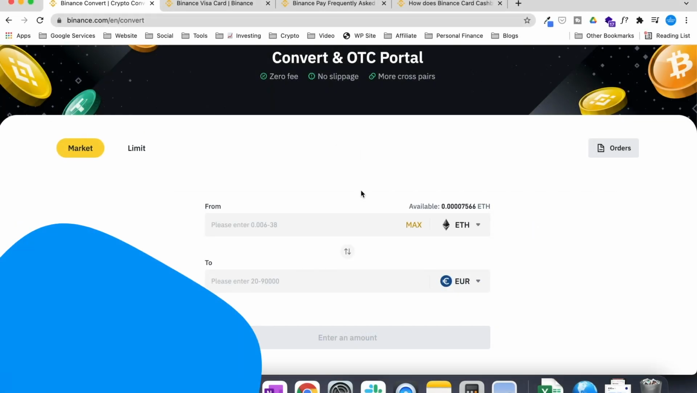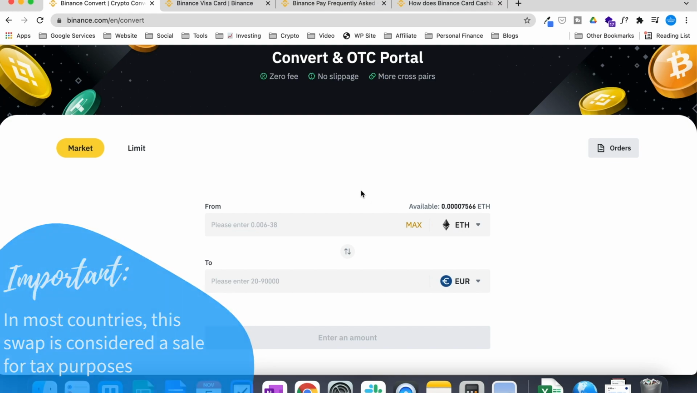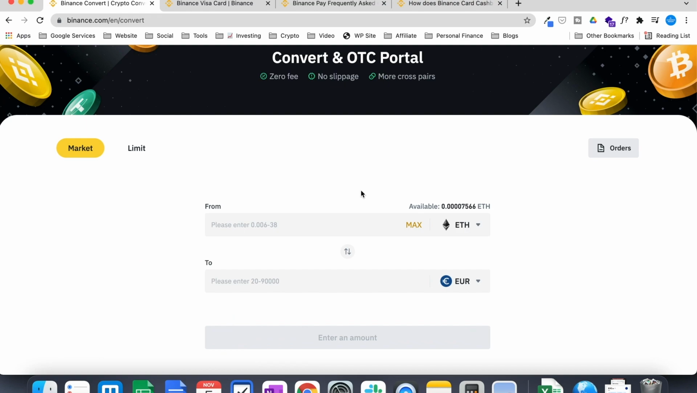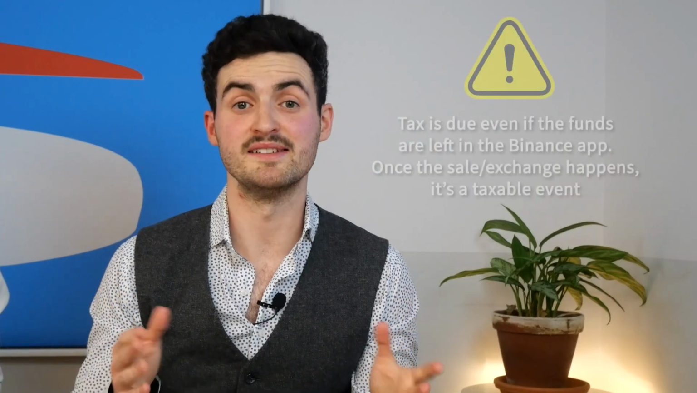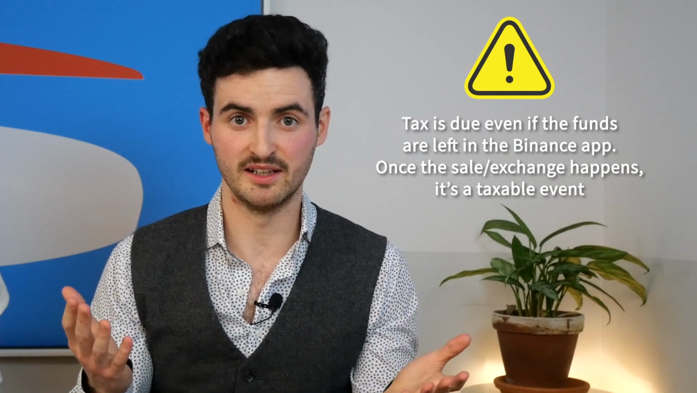One important note here is that in most countries, this swap is considered a taxable event. So you are essentially selling Ethereum and buying Euro. So you will likely need to pay tax on any profit that you've made up until this point. And yes, sadly, this applies even if you leave the funds on the Binance exchange. It doesn't matter. It's still a taxable event.